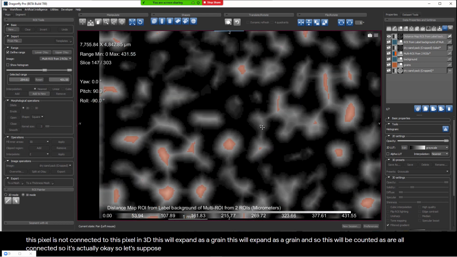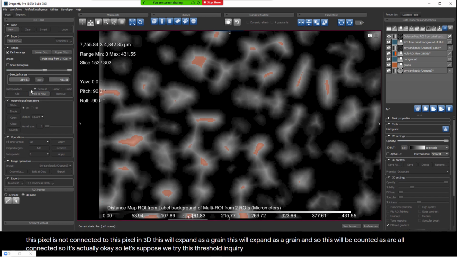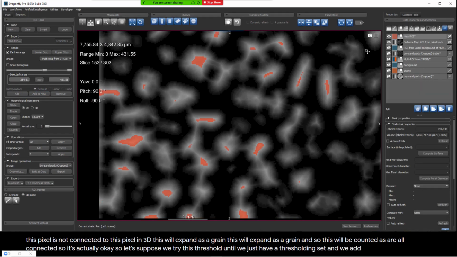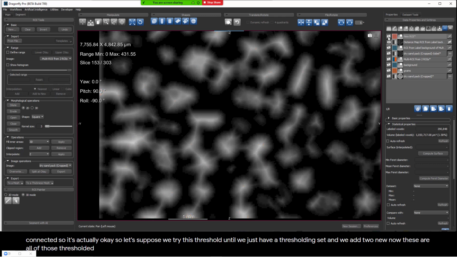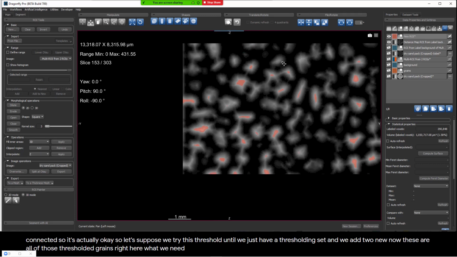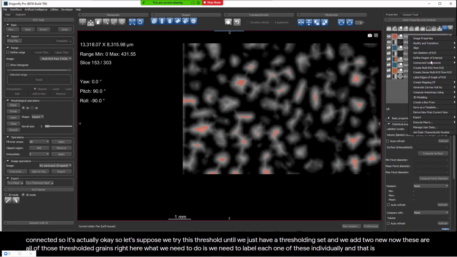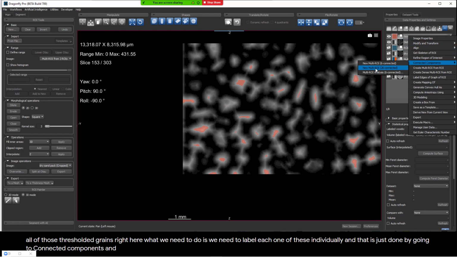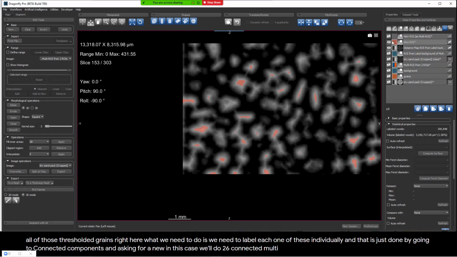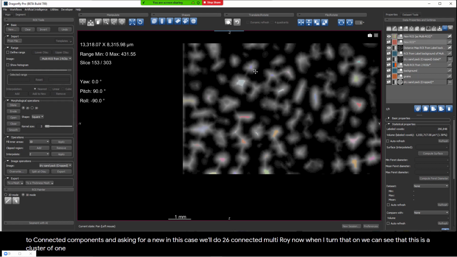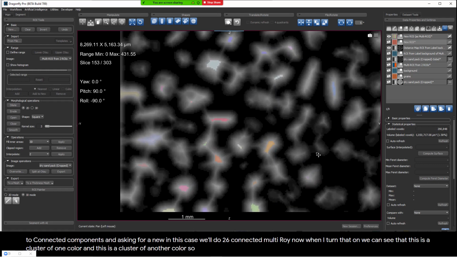So let's suppose we try this thresholding. So we just have a thresholding set and we add to new. Now these are all of those thresholded grains right here. What we need to do is label each one of these individually, and that is just done by going to connected components and asking for a new, in this case we'll do 26 connected multi-ROI. Now when I turn that on, we can see that this is a cluster of one color and this is a cluster of another color. So these are my seed regions that I'll use for a watershed.